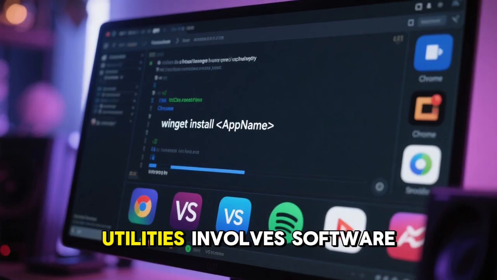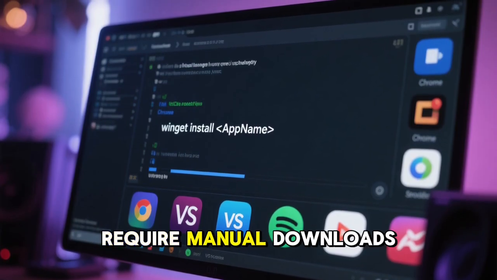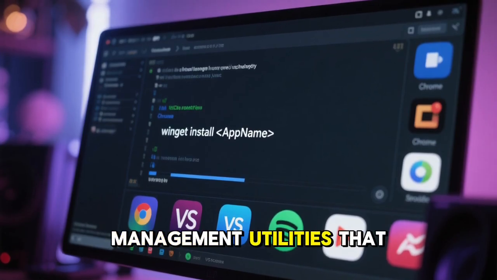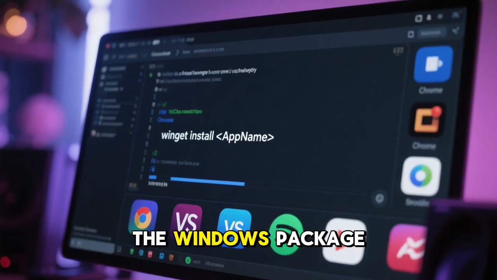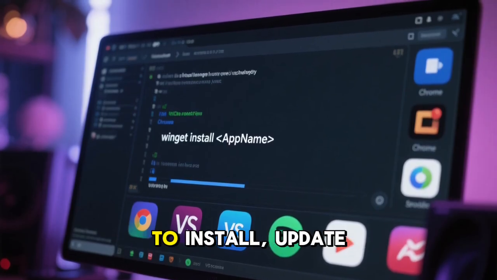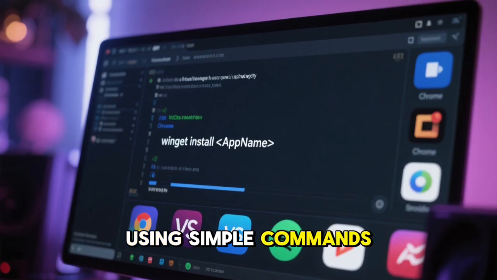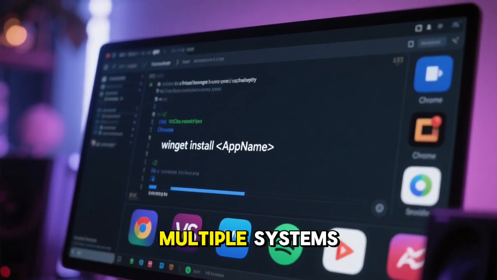Another category of utilities involves software management. Installing and updating applications used to require manual downloads and installers. Modern Windows systems now include package management utilities that simplify software installation. One example is the Windows Package Manager, which allows users to install, update, and remove applications using simple commands. This approach is particularly useful for developers and IT professionals who manage multiple systems.